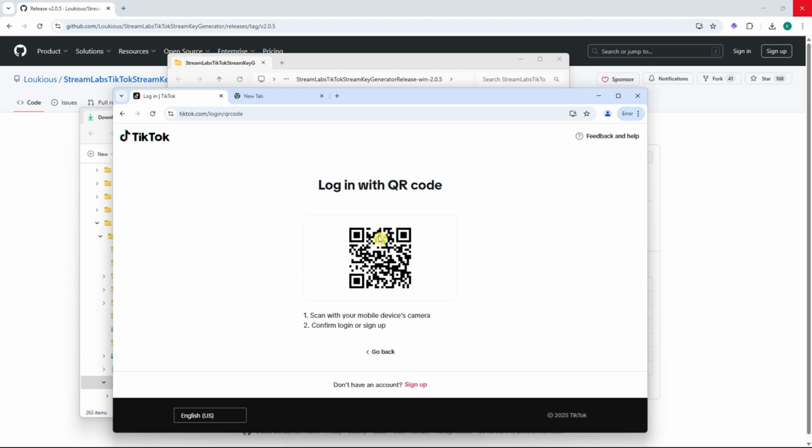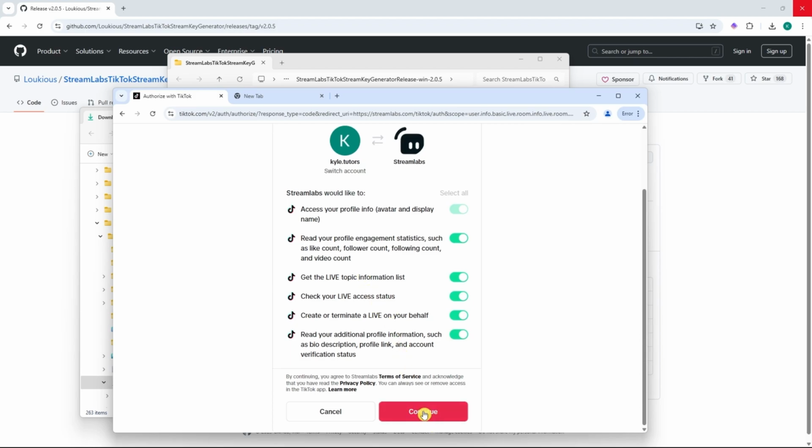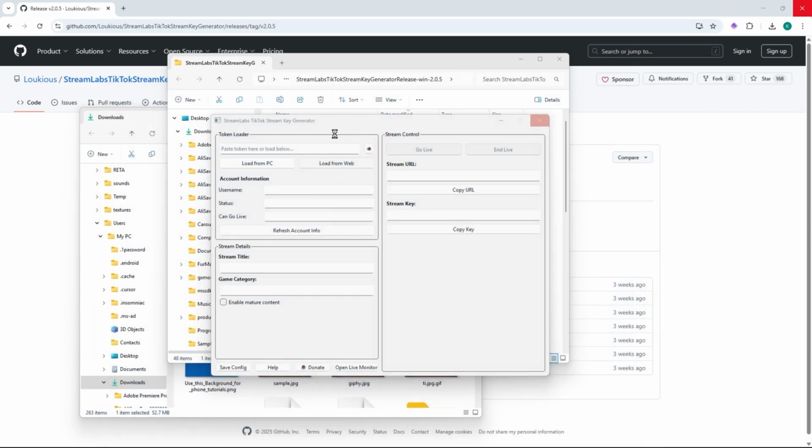I'm just going to scan this really quickly right here. And then as you can see, it is now scanned, and it will now be logged in. As you can see, it says QR scan. Now, logged in. Now, we just need to click on continue. And now, it's authorizing. Let's wait for it. And there it is. It is now all good. So, let's wait for it to load here into the app. It should be able to load in a few moments.